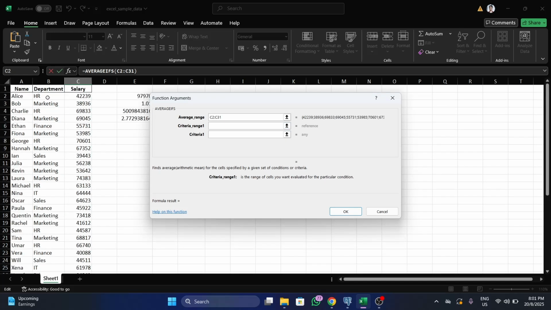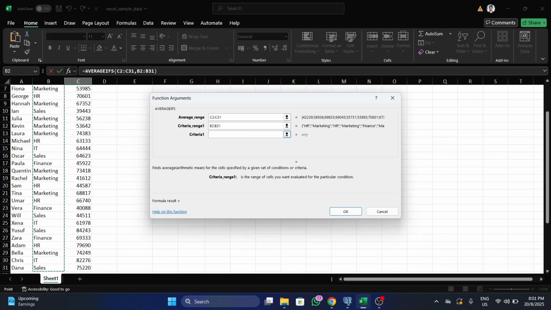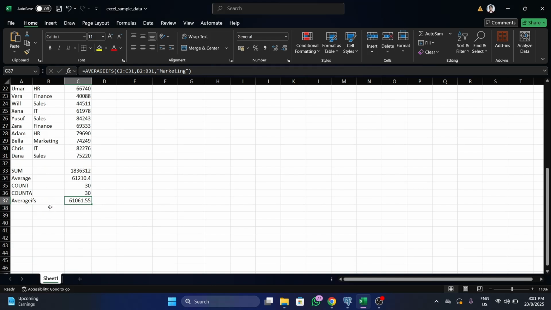Then what is the criteria range? We're looking for the department. Then are we looking for marketing? Yes. You can do two things. You can either click on marketing. It's gonna select marketing here for you. But personally, sometimes I just type the word itself. I'm gonna click OK here, and it's gonna give me the average salary for the marketing department.